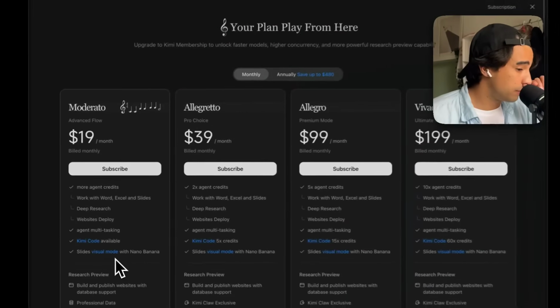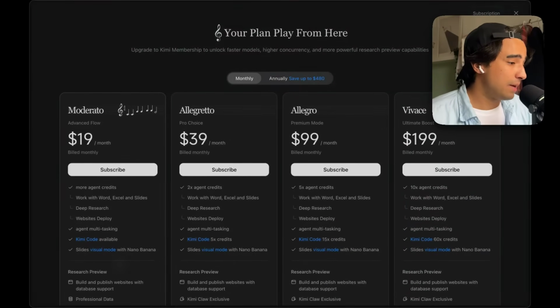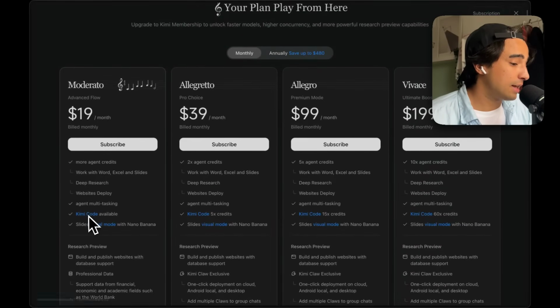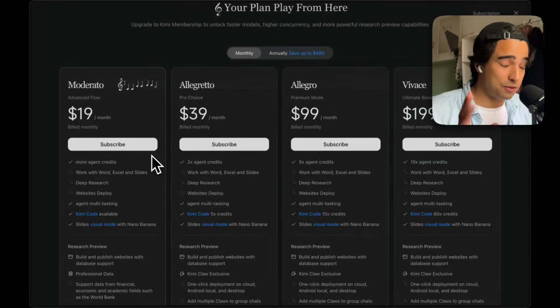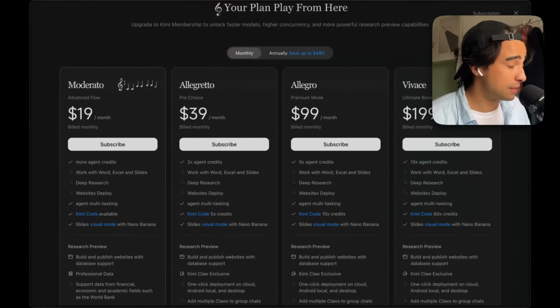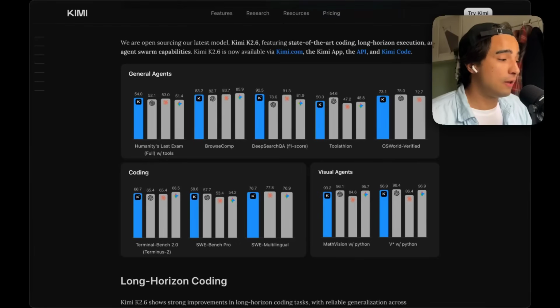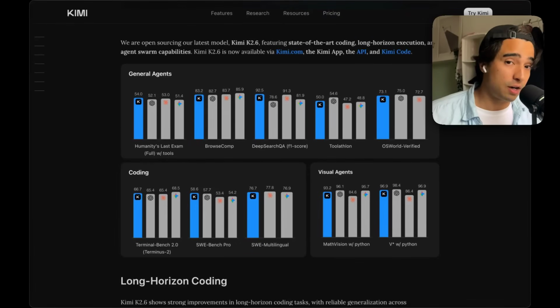I'm probably going to be making more videos about these open models like Minimax and Kimi. But yeah, very competitive, and it includes Kimi code, which I'm going to show you how to use in a moment to actually create your own websites. But before that, let me show you how this model compares to the state-of-the-art models that are out there.